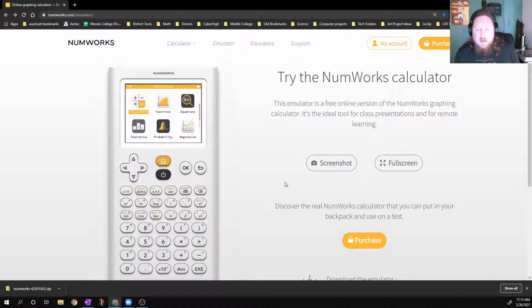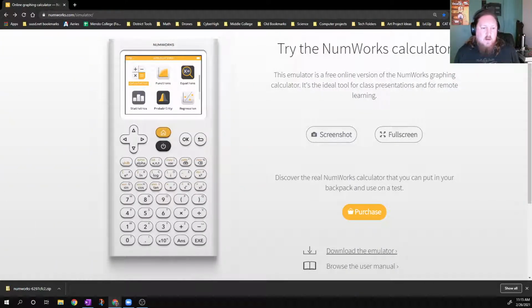But anyways, that's how you change some settings on the NumWorks calculator. I hope you find that useful.